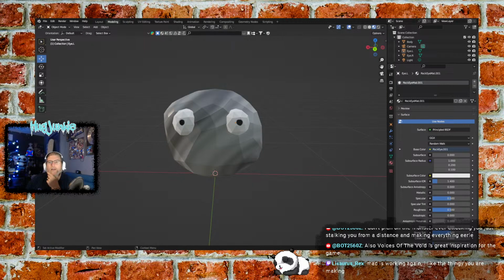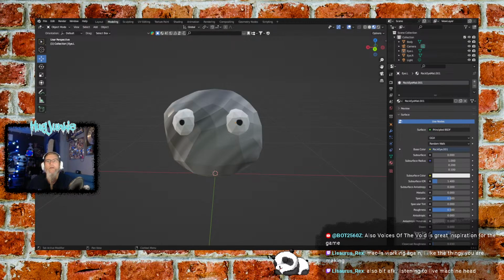Max, working again. I like the thingy you were making. Thank you, Lisa. Also a bit of AFK listening to machine, of course, yeah, you think.